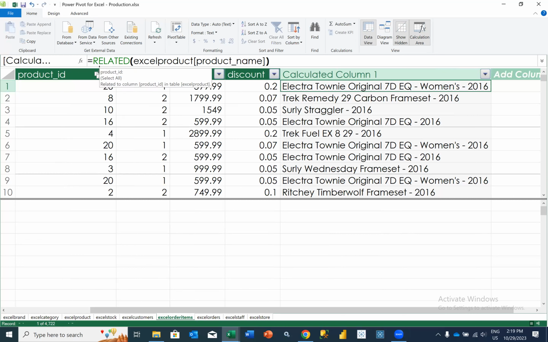These functions are called DAX functions, Data Analysis Expressions. Power BI as a visualization tool is entirely built on DAX. So if you are learning this, it's like you are learning Power BI.